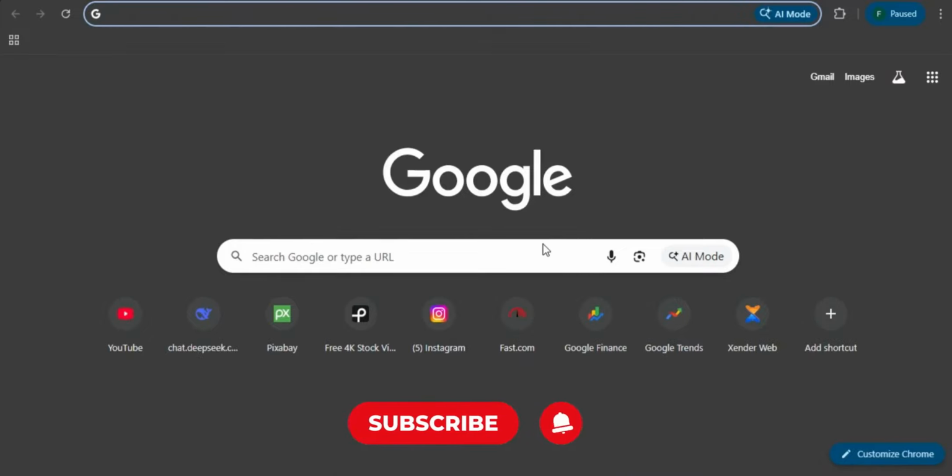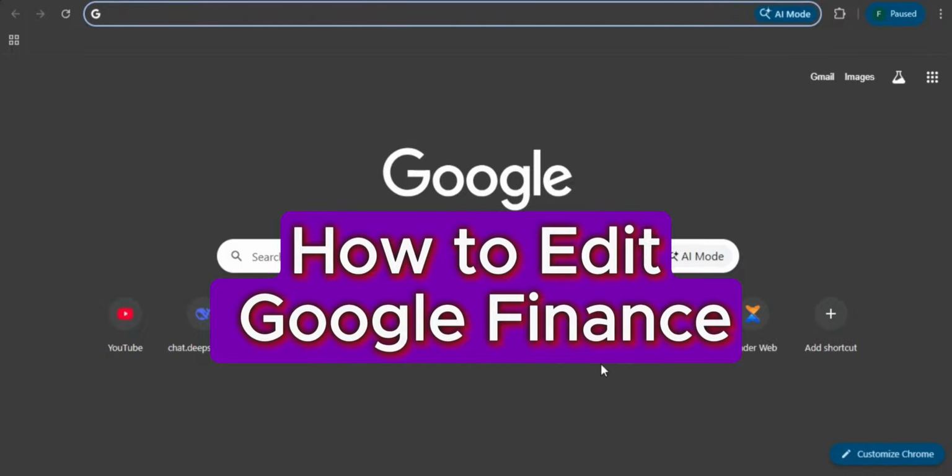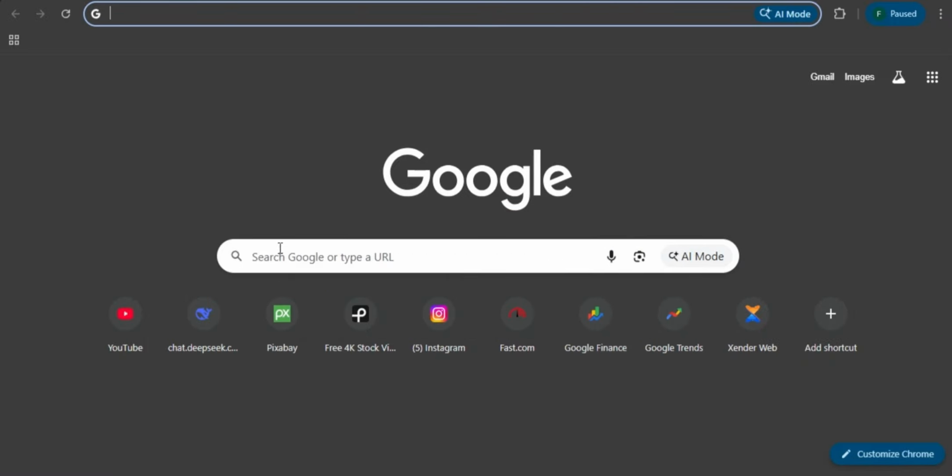In today's video, I'm going to show you how to edit your Google Finance portfolio. Whether you want to add new stocks, remove old ones, or simply organize your investments better, this can be done in just a few minutes. Let's walk through it step by step.